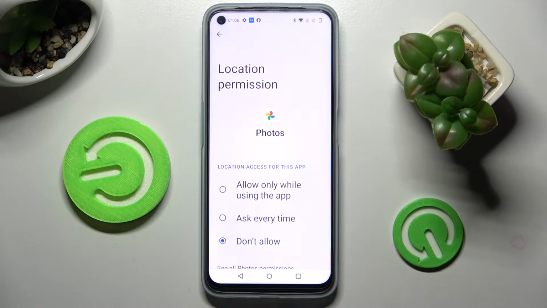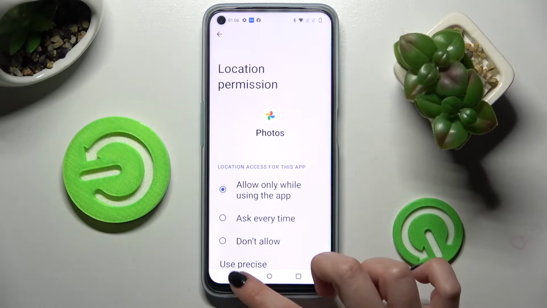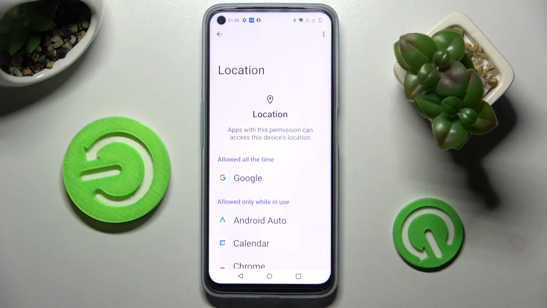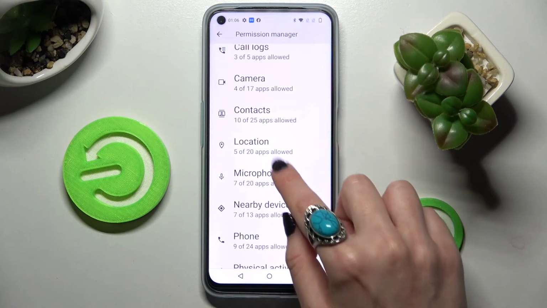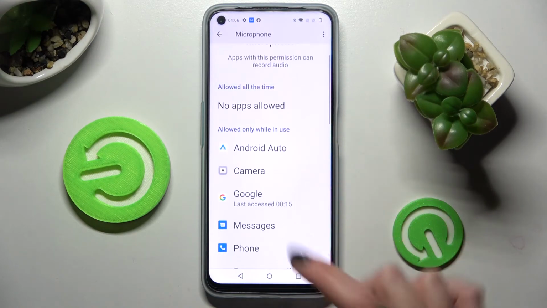Allow only when using the app, ask every time, or don't allow. I will go with the first one, so I have to click on it and go back. As you can see now, when I swipe up, Photos just gained access to my device location if I'm using this app. But you can always just pick any feature and then select one of your apps, like Google.